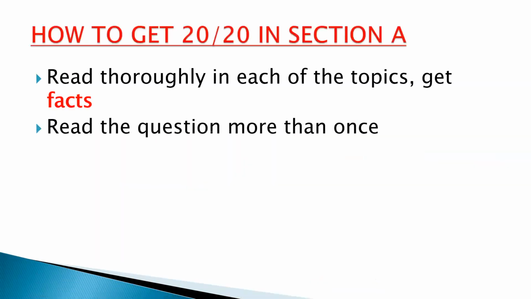Then, to prepare for section A, which is obtained from all the 12 chapters, for this compulsory section you need to have facts in all the chapters. You need to take time, sit down, and read through all your work. It's then that you can thoroughly pull the 20 marks out.